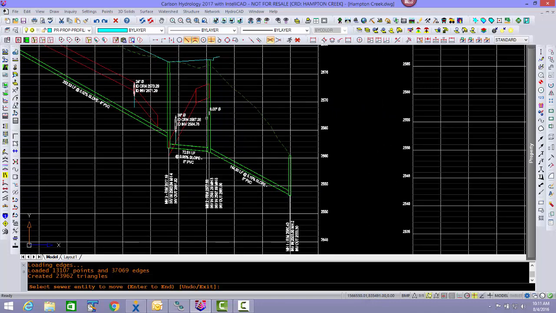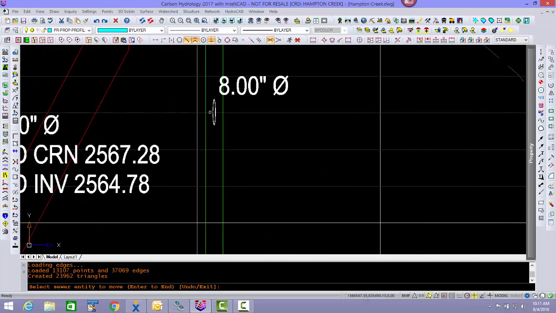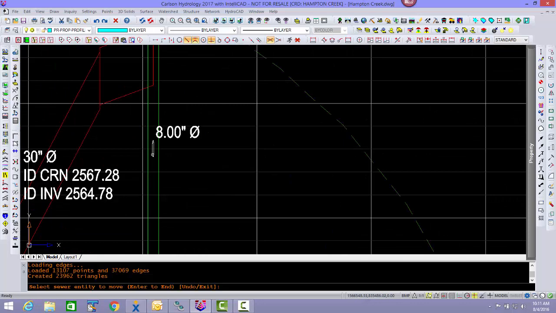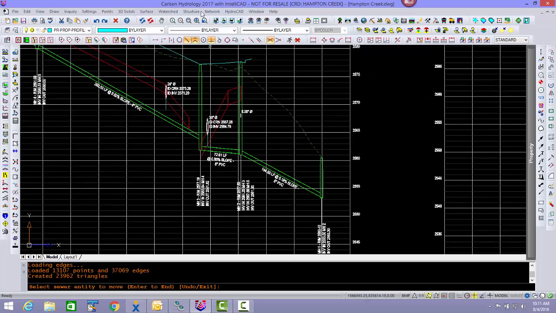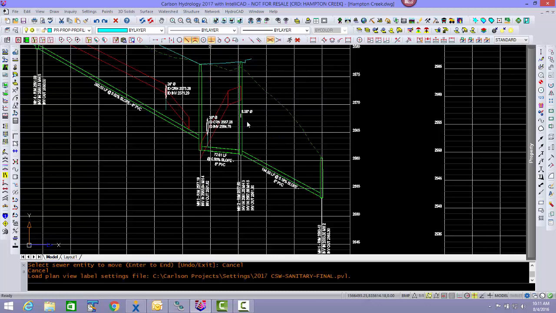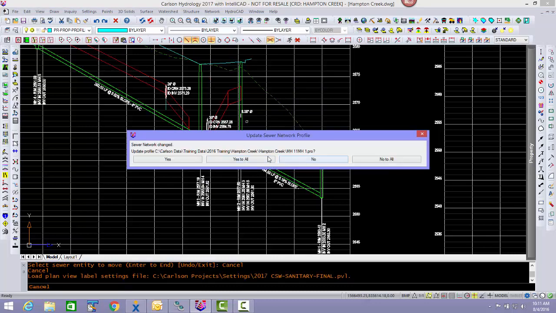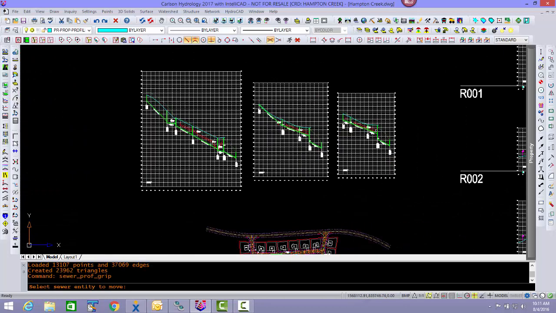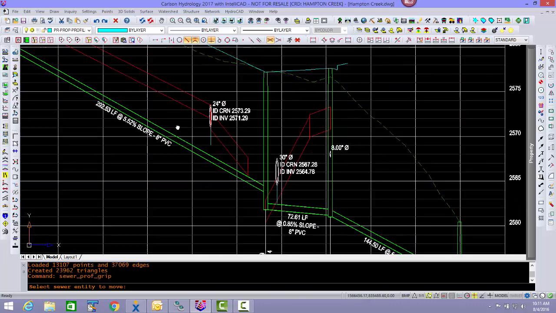Now, we've also got crossing pipe. Here comes an incoming pipe from one of our other profiles, one of these other ones over here. Incoming pipe. So you can also modify this up and down, and it will change the other profiles. So if we were to come in here and say, edit sewer structure, profile view, okay, let's just say yes to all. We'll let it update this time. Because when it updates and redraws, it's updating every profile, these 3, because we're modifying our pipes kind of on the fly.